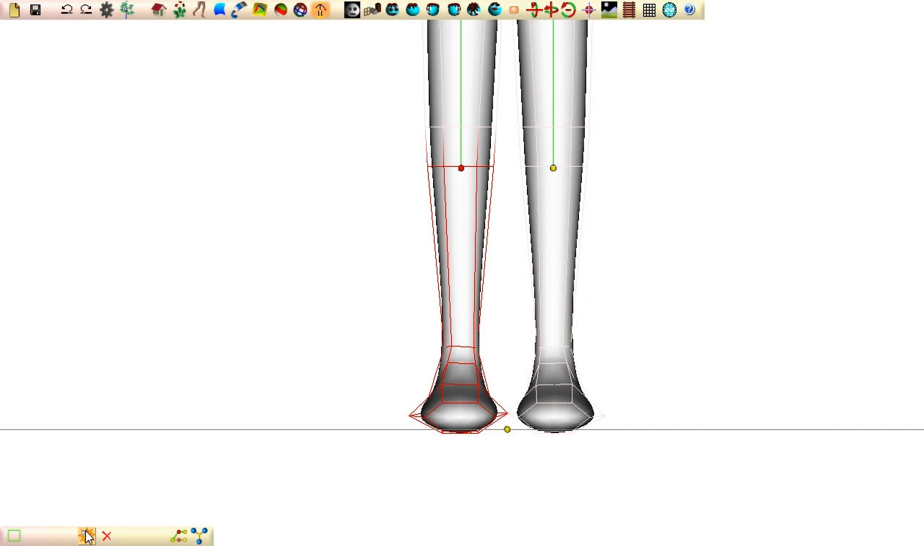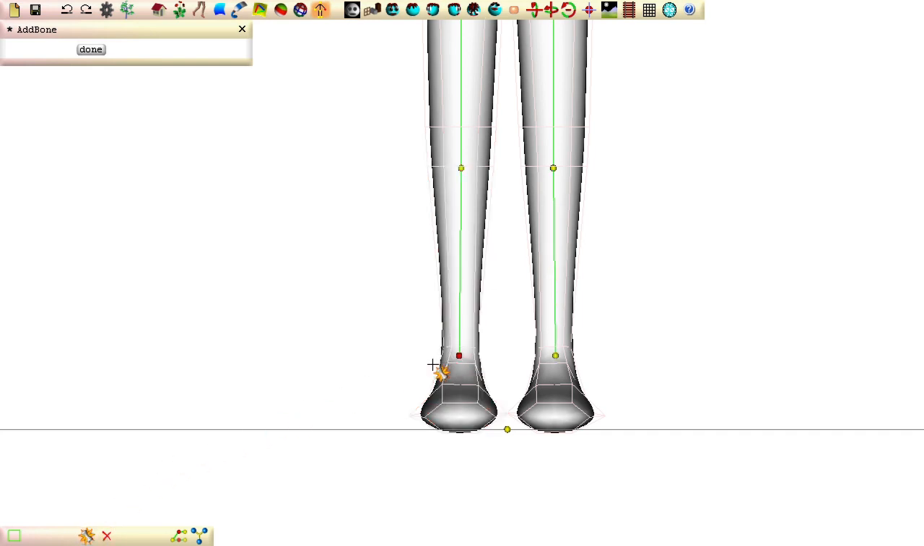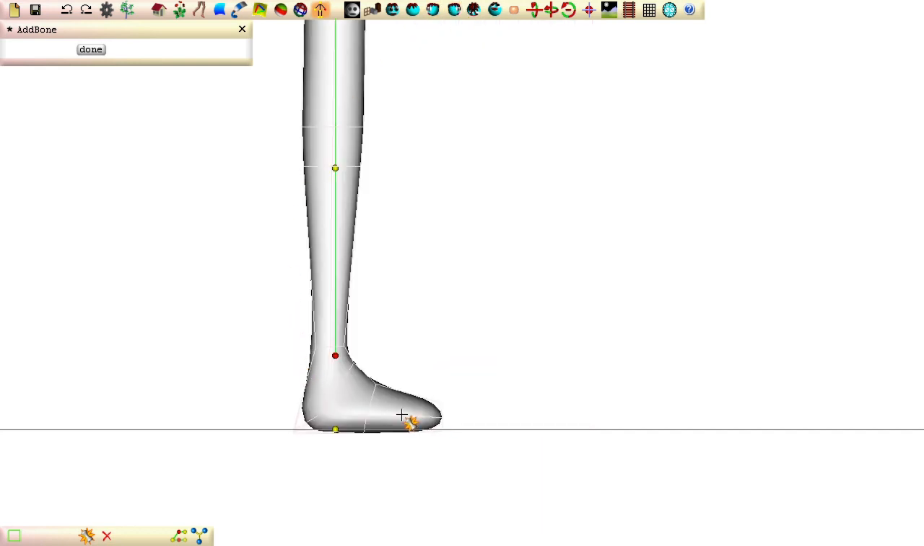To enable click to add new bones, click this button. Click here to add the ankle bones. From a side view, click here to add the bones for the toes.